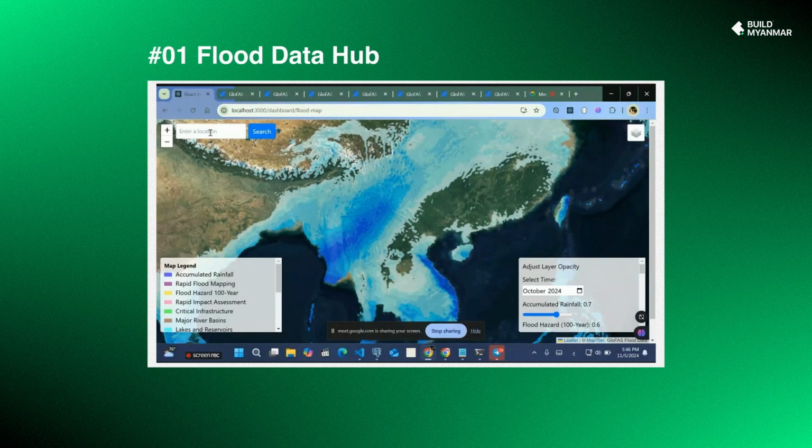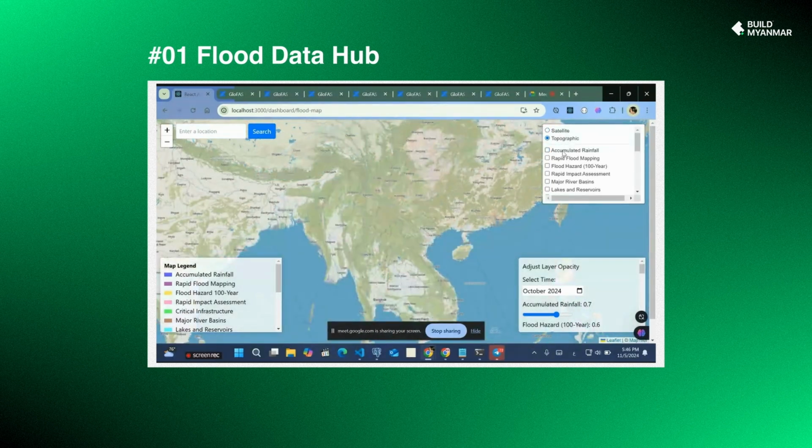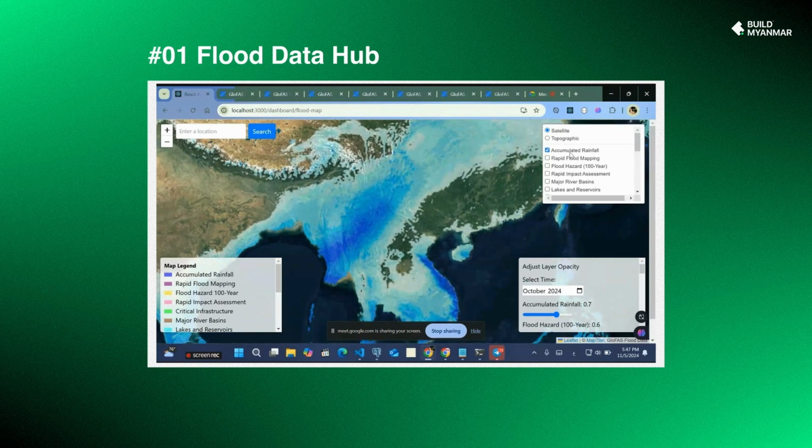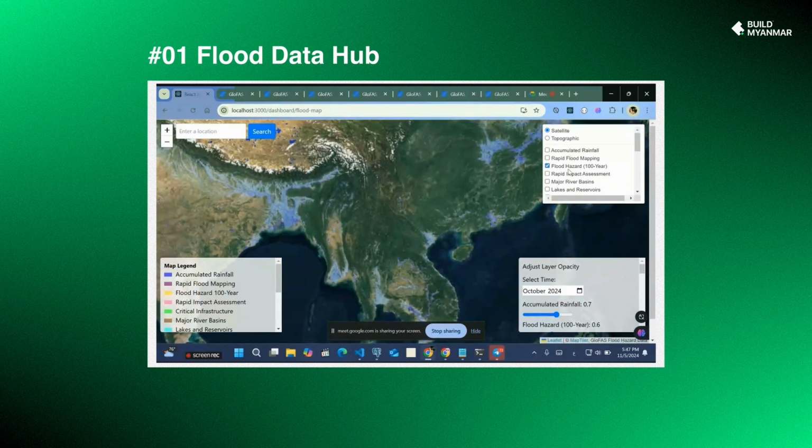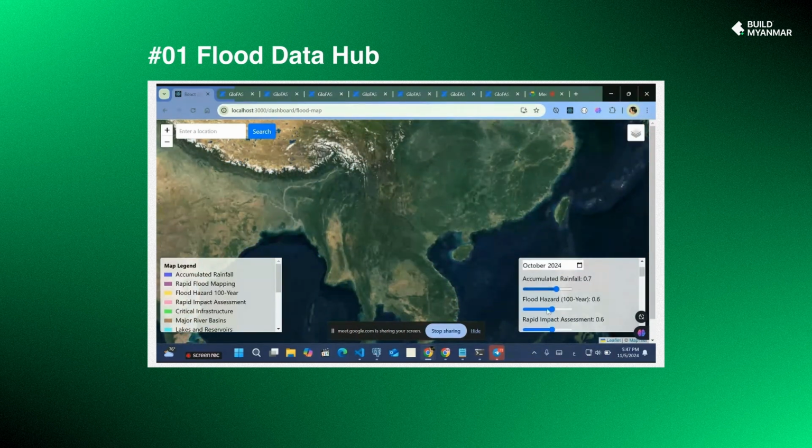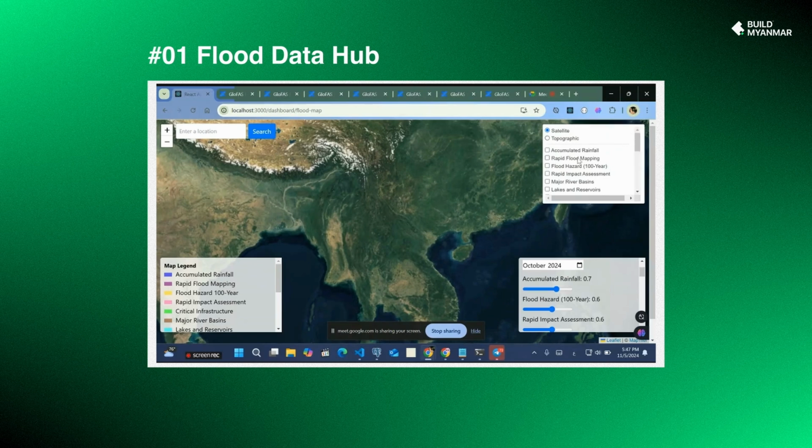As you can see, the user can search for any location, but when the section first loaded, it focused on Myanmar. Here we can switch between those two basic map layers, which are retrieved from MapTiler. As you can see, here are a lot of layers. We can choose to check any of them. And also at the bottom, we can control the opacity of each layer.